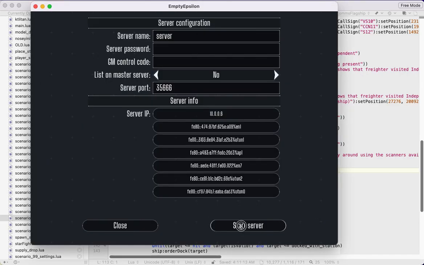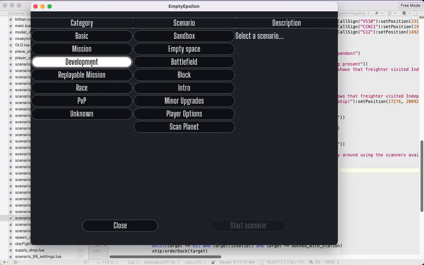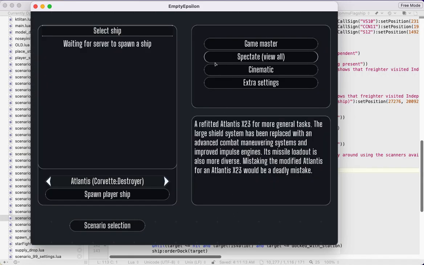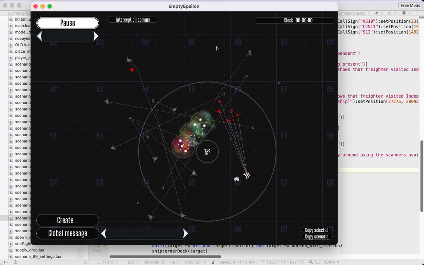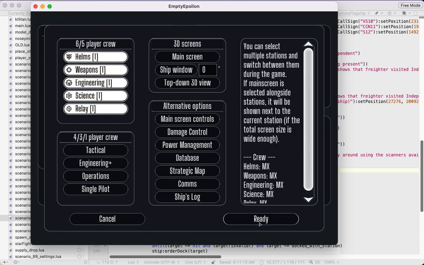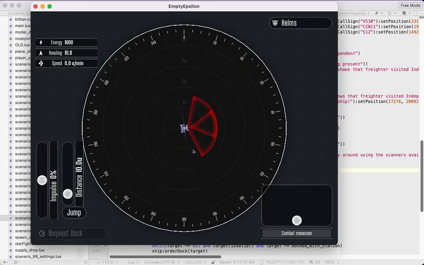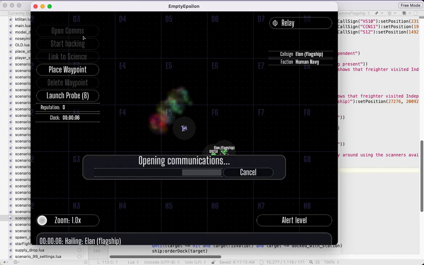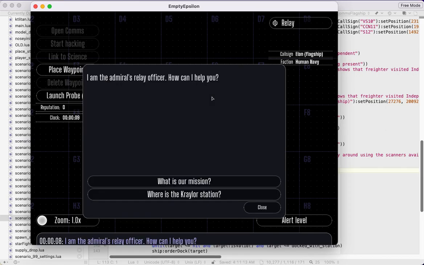Let's go look at the result over in the game. So we'll start the scenario up, spawn the player ship, we double check, and yes, our Dreadnought is there. Let's go see what it looks like from the player perspective. We'll unpause, we'll go over to relay, and we will contact the flagship.